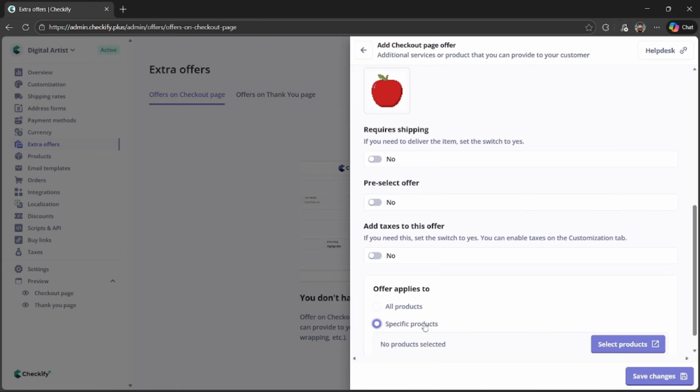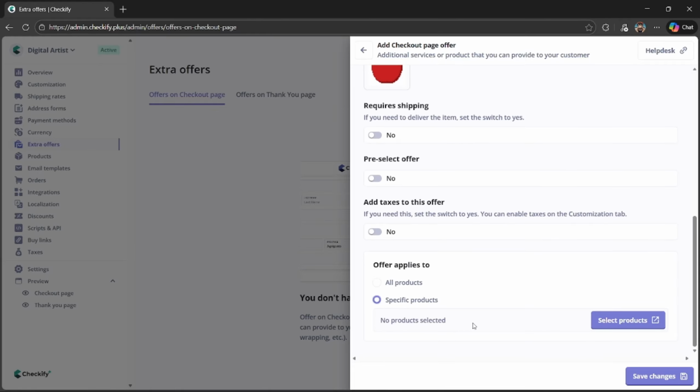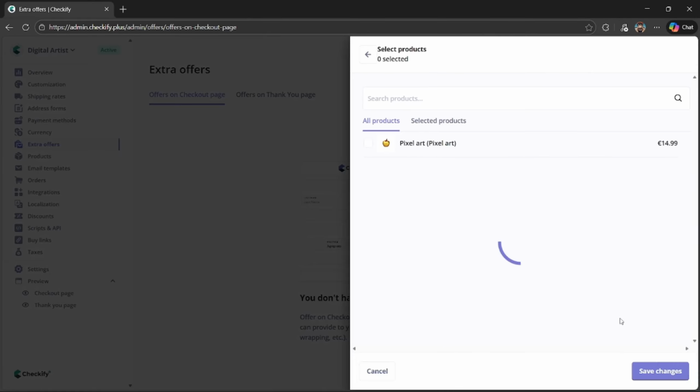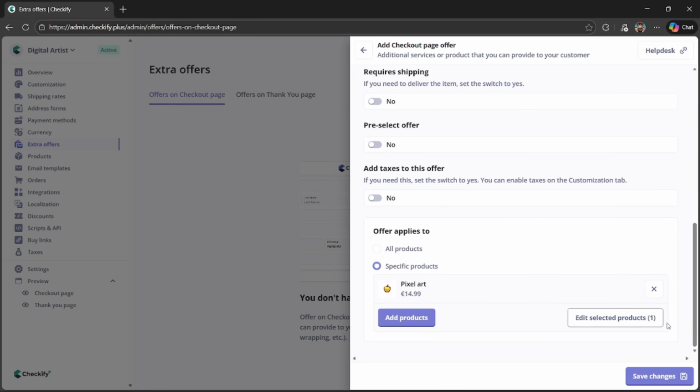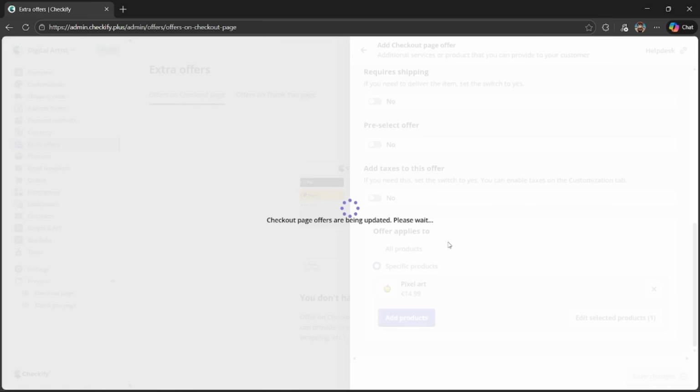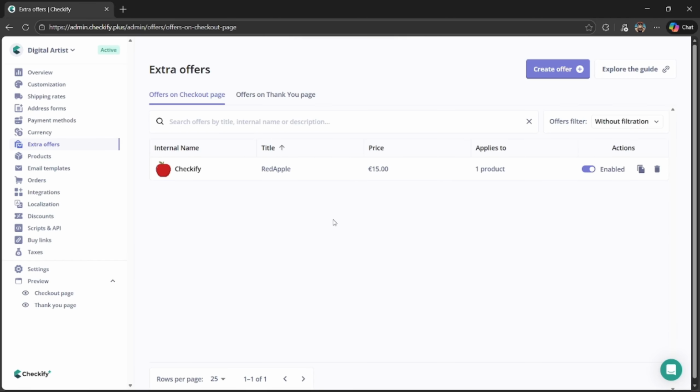Next, choose when the offer should appear. You can show it on every checkout, or only when customers purchase specific products or variants. If you select specific products, open the product catalog and choose the items that should trigger this upsell. You can always edit the selected products later. After saving and enabling the offer, it will be automatically added to the order total when displayed at checkout.